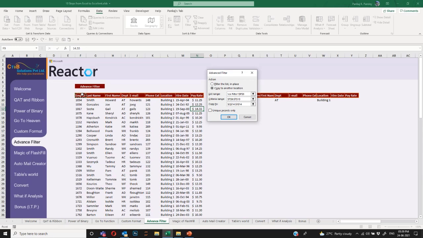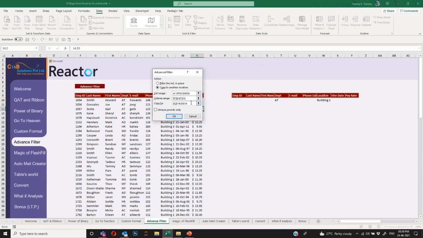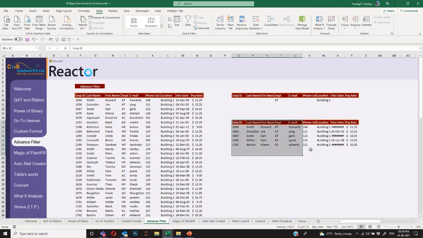I'm going to select my data and the criteria range. I'm going to select my criteria range, which will be this. And then here I will select, let's say, this cell, and I will click OK. As soon as I do that, the entire filtered data is copied to that other location, and I don't have to apply the filter, copy from there and put it here. I don't have to do that. In one simple click, one simple option, I can do that.